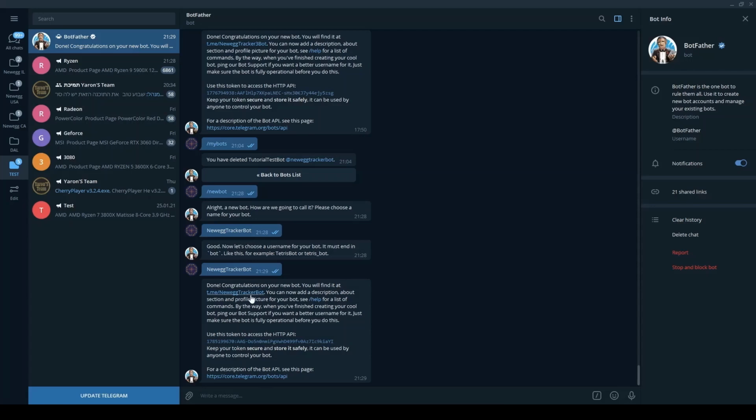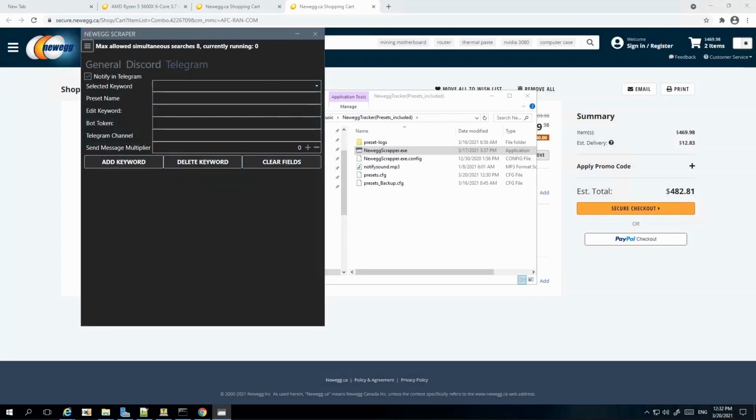Okay, so now we've created our new bot, and you can see we got a token for it. This is our bot token. We're going to copy that, go back to our program, and paste the bot token over here.